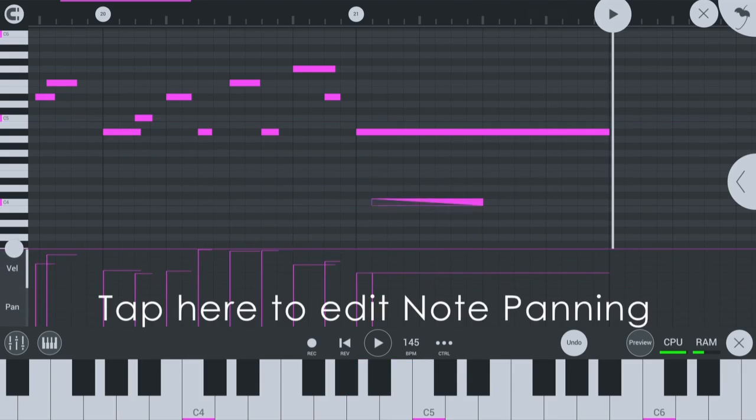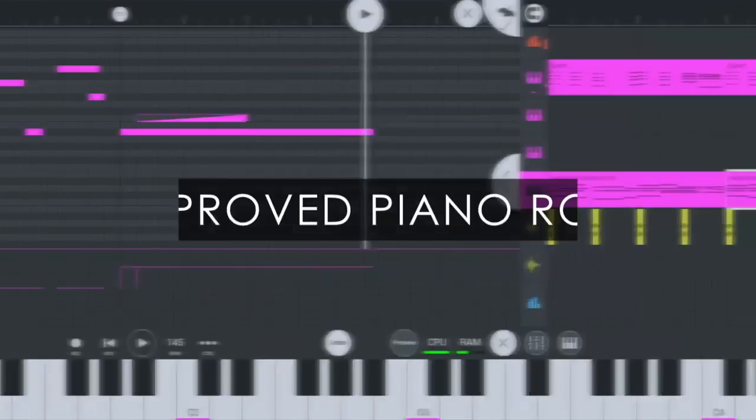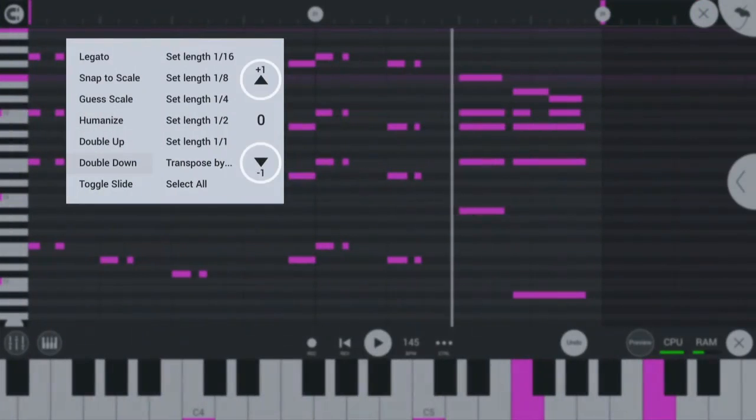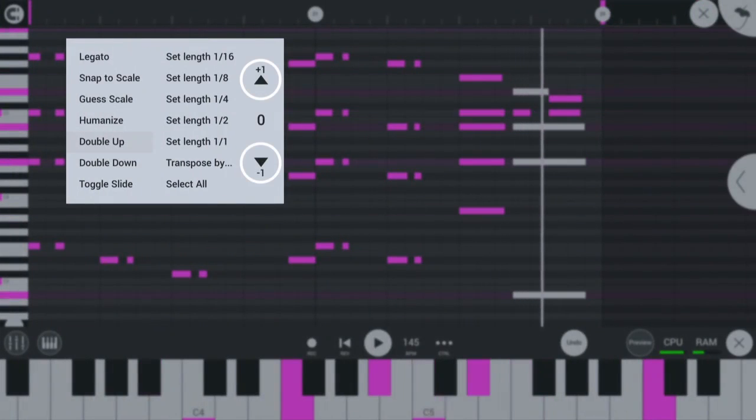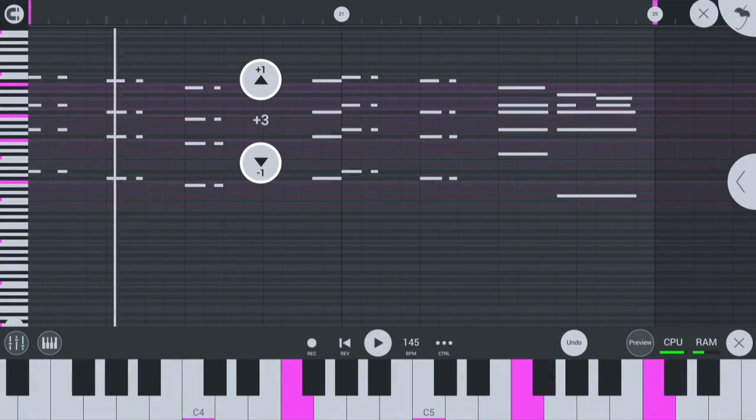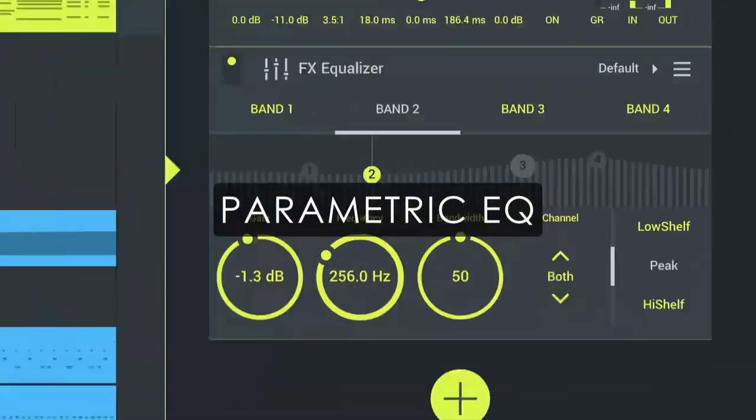Note panning. Yes, note panning in the piano roll. Use the arrows to transpose the selected notes up or down. Updated modules.